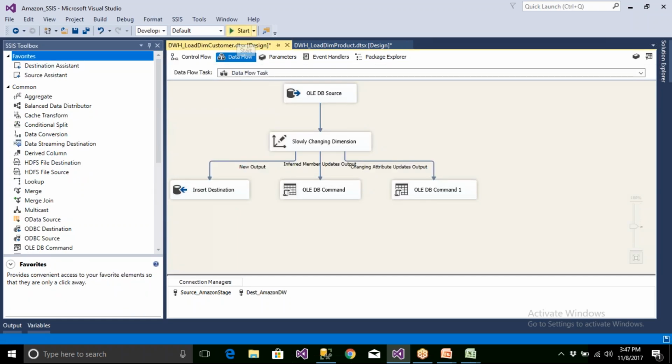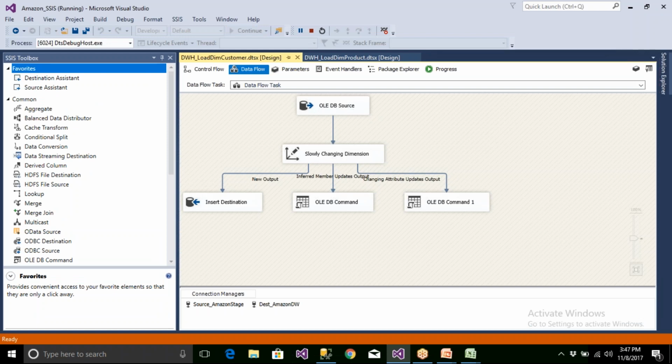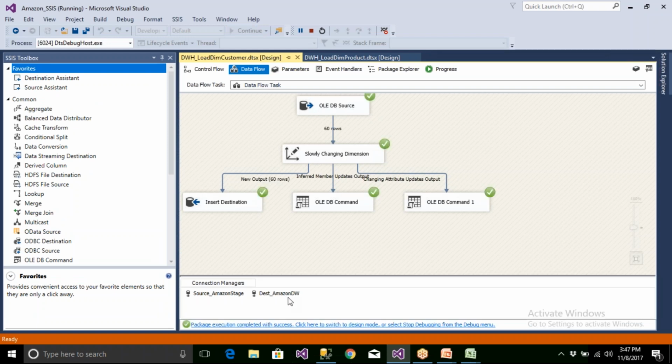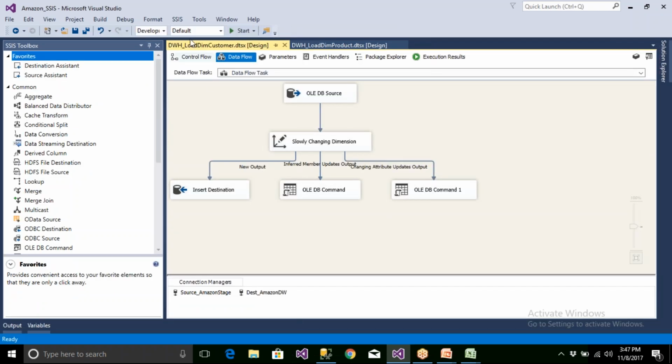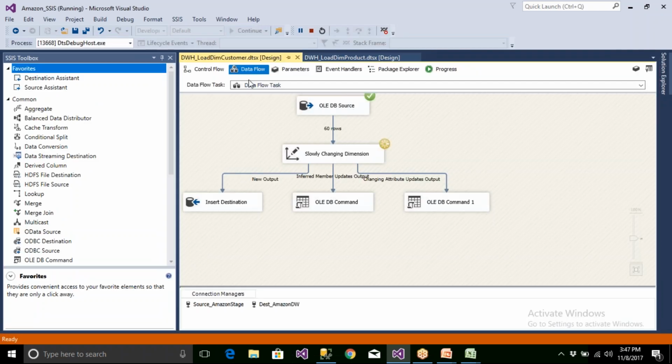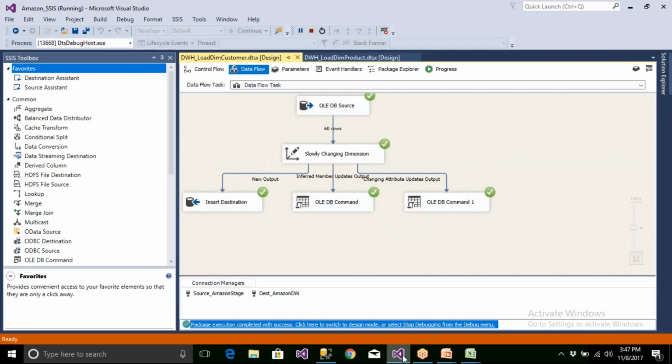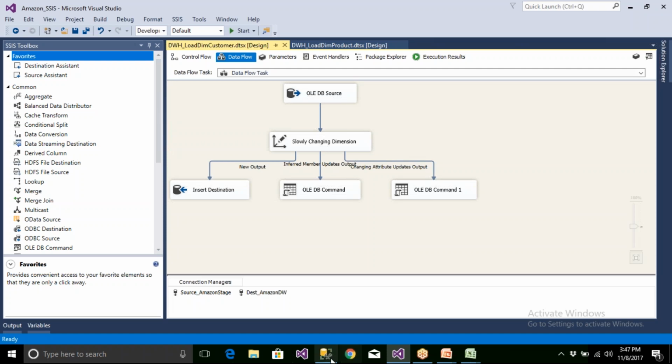Now I have done, let me run this package. Okay. So the first time 60 rows got inserted, but when you run the second time, it is not going to insert any data. Let us go to the data warehouse.